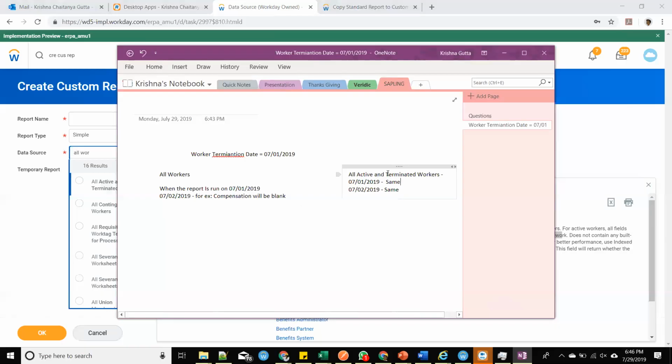So when you're reading a business requirement, you will have to think about it when picking the data source. Let's say you want future hires, someone who is hired in August or September as well. You don't have an option. You have to pick this data source, because all workers is the only data source that includes future hires. And then you write some conditions to get the data of terminated workers as well. But if you don't want future hires, you can use all active and terminated workers, because they don't have future hires, but they have all the information of all the employees as of a certain termination date.